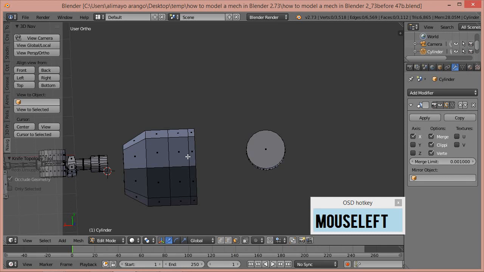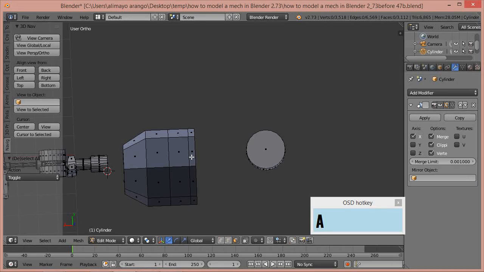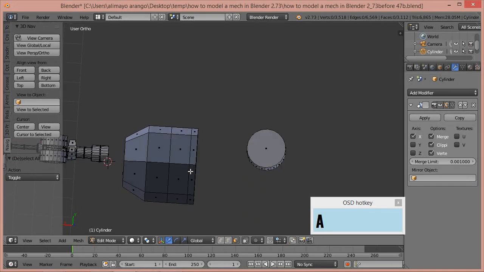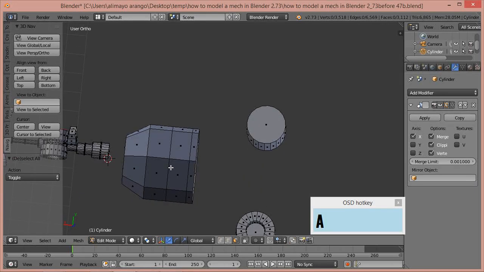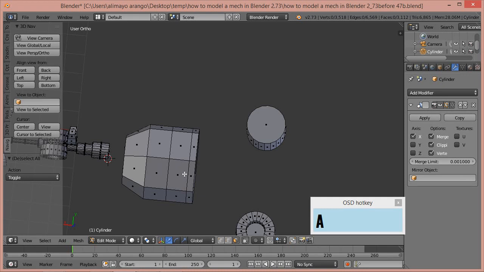Press A to select everything, A again just to deselect everything. Actually, the shading on this looks weird. I'm going to press L to select that. I'm going to press Control N to recalculate the normals. There we go. That's why it was looking weird.